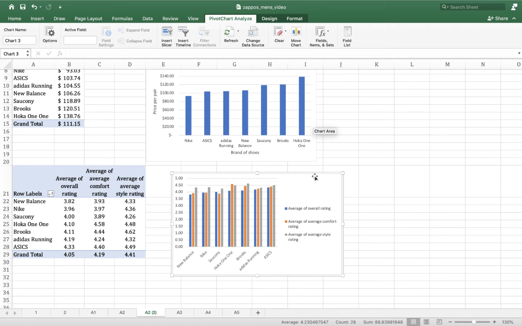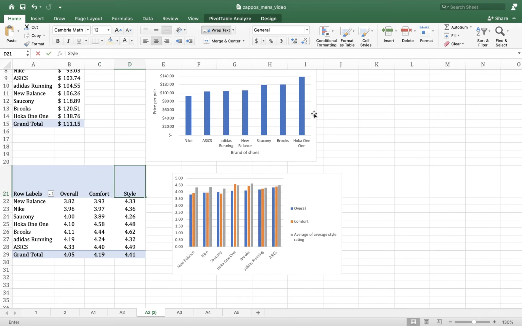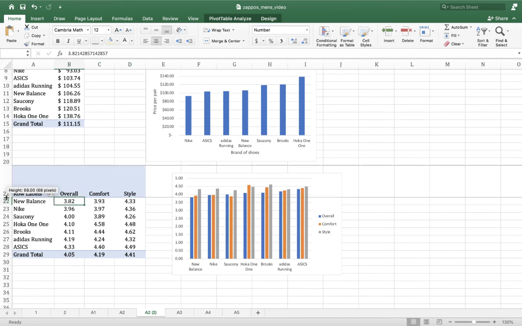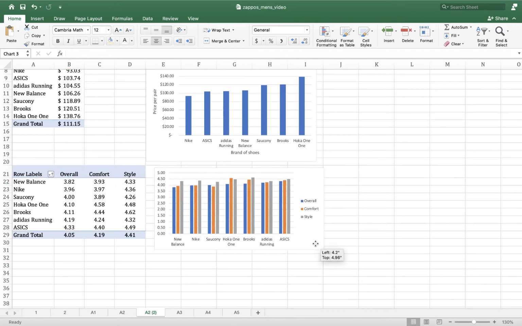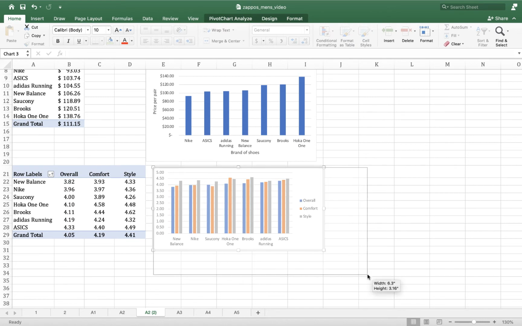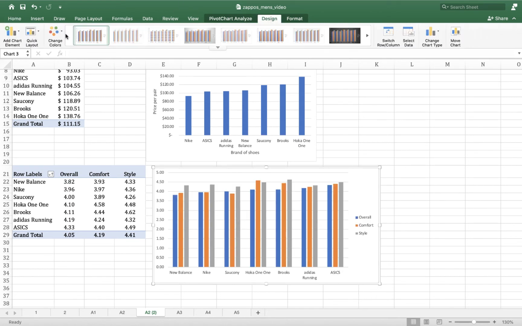Here we go. See how this is average of overall rating? That's a lot of words. I'm just going to change these. Overall rating. Oh, okay, let's call it overall. Comfort. Style. There, now I don't need these to be quite as big. And then I'm going to make this bigger because it wants to be.